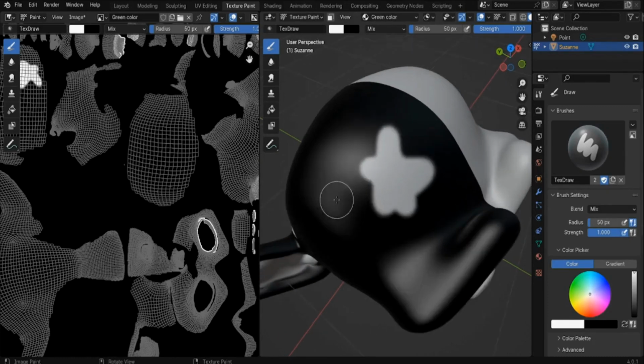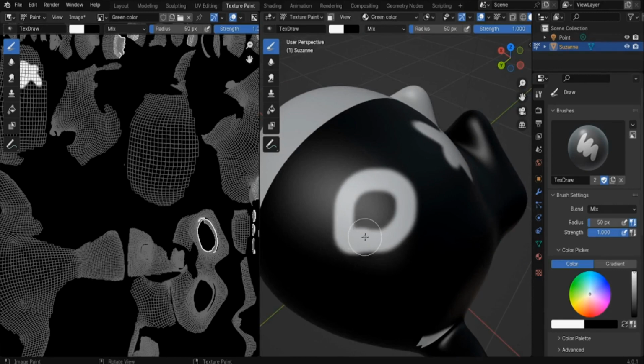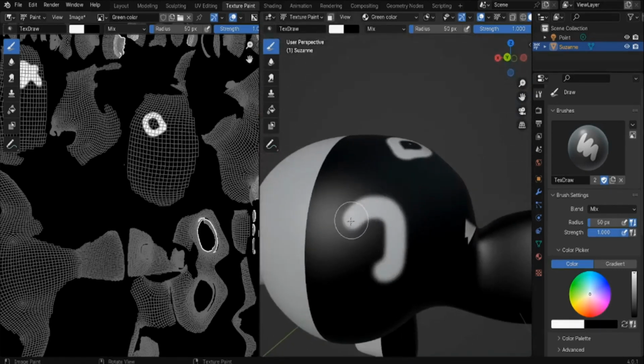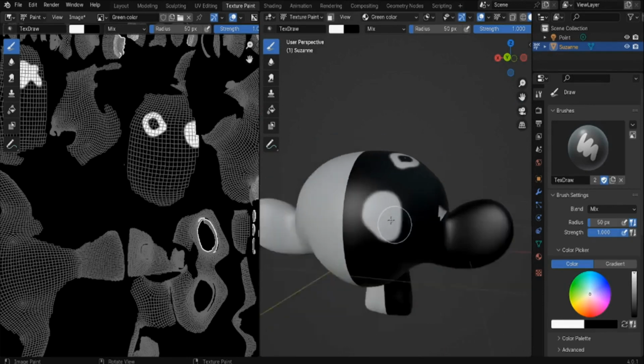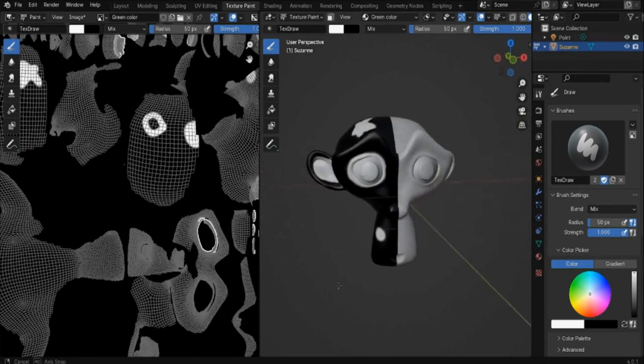surface. I'll draw this poorly made star. I'll do this dot here. I'll add this spot here, and I'll paint his cheek as well.